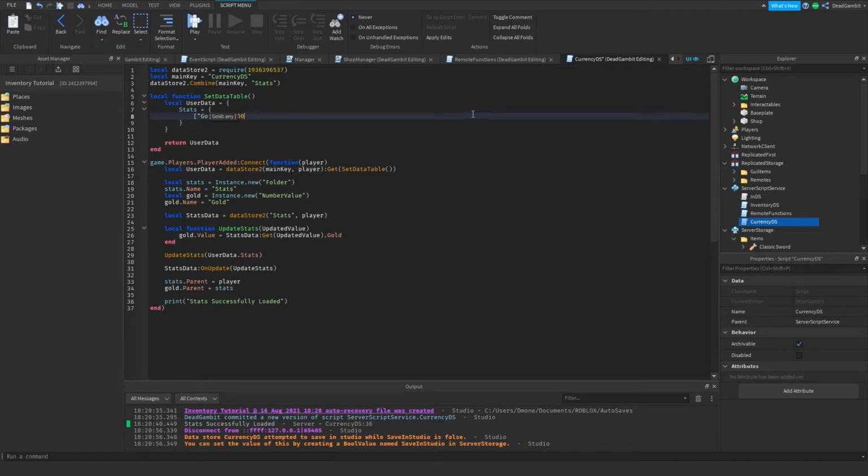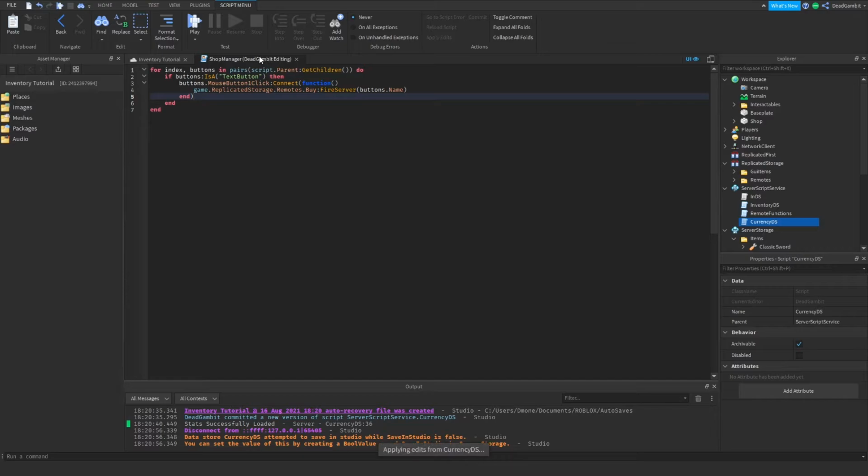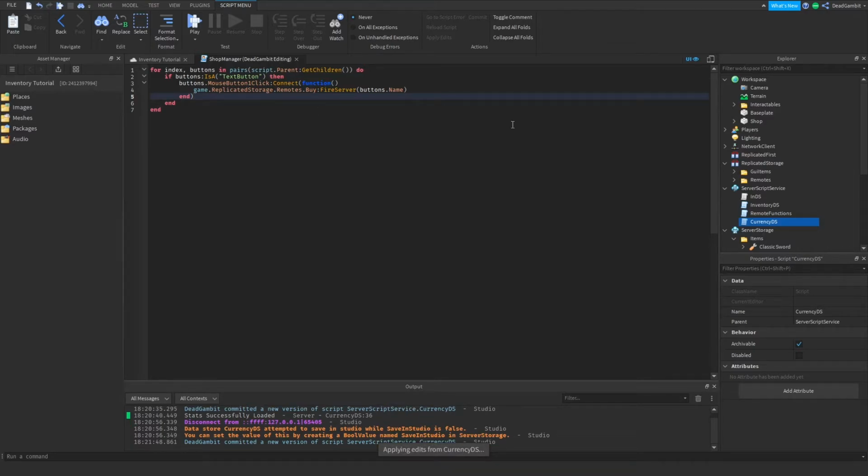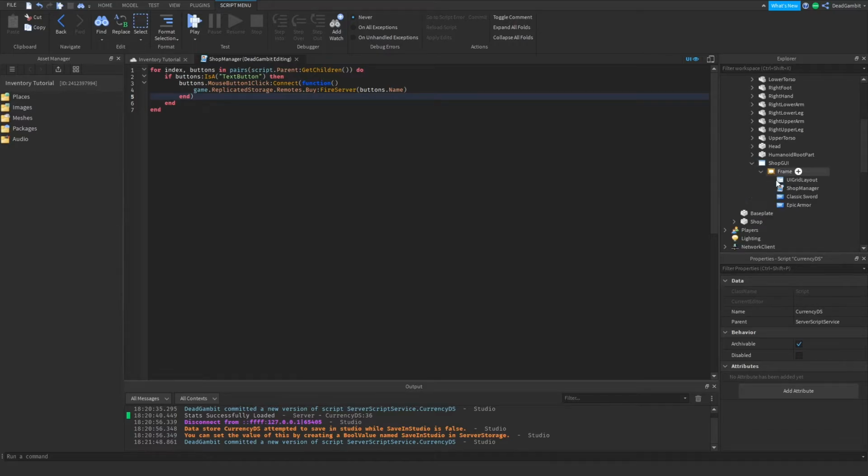So we have our inventory there. So now let me close these out, make it less confusing. We're not going to come back to this yet. What we want to do is go back to our shop manager that we have in our shop GUI. So just open up the shop manager here. And we have it buying it.